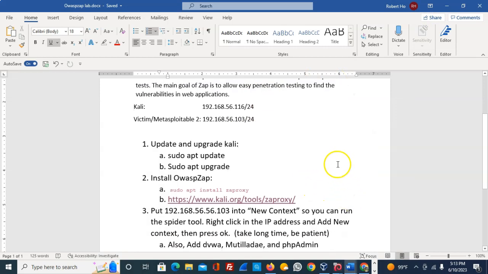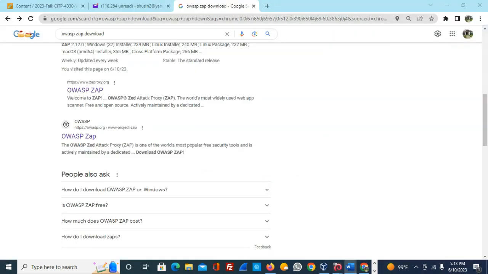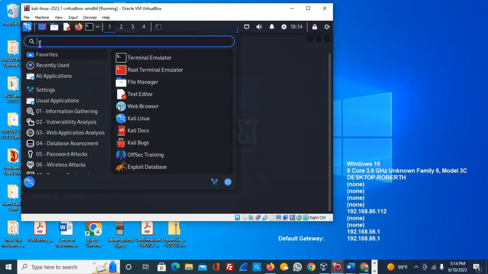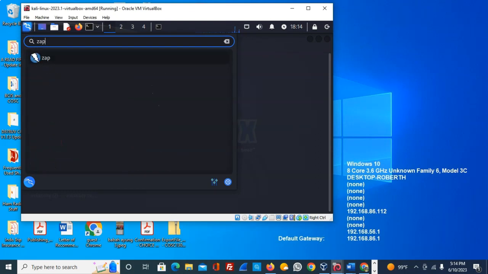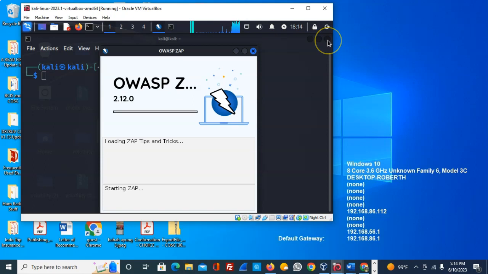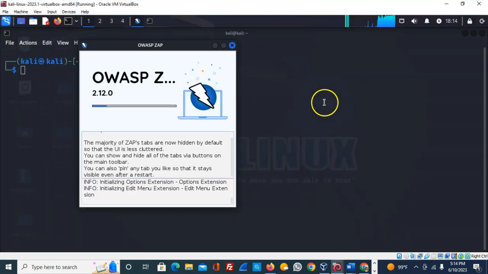So now let's run OWASP ZAP. How do you do that? I'm going to minimize this, click here and run ZAP, right? After installing OWASP ZAP, the next thing we do is open it. I'm using version 2.12.